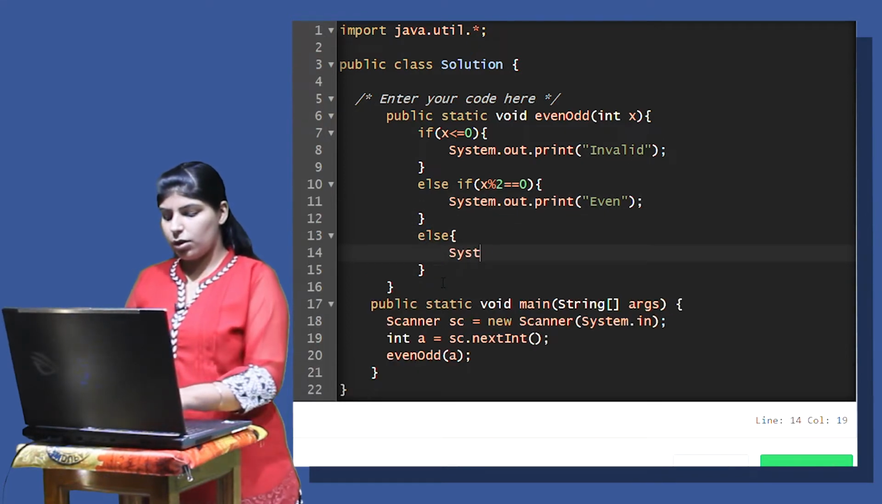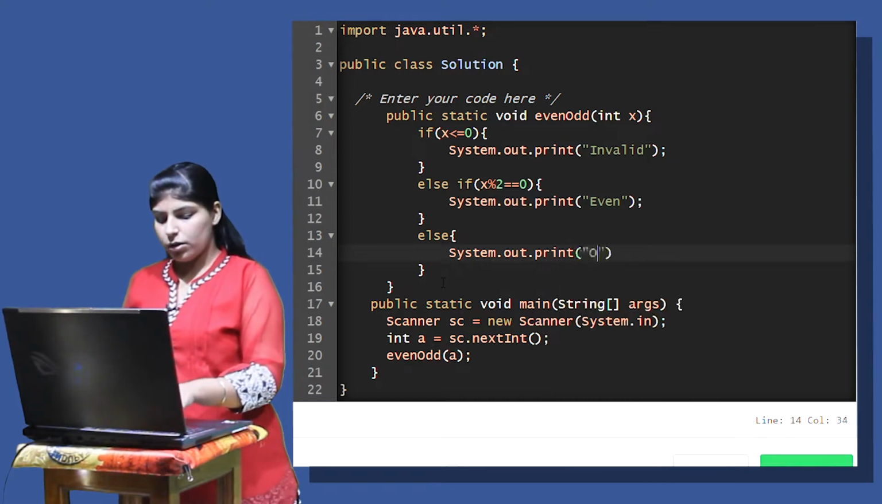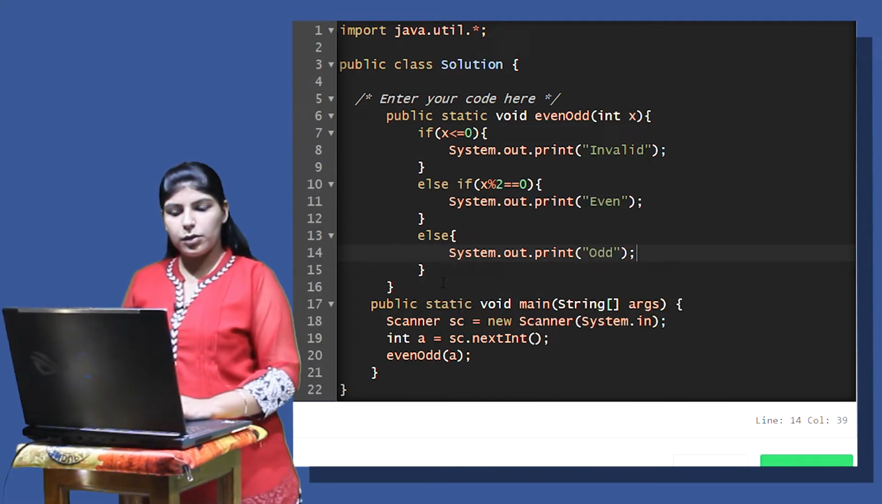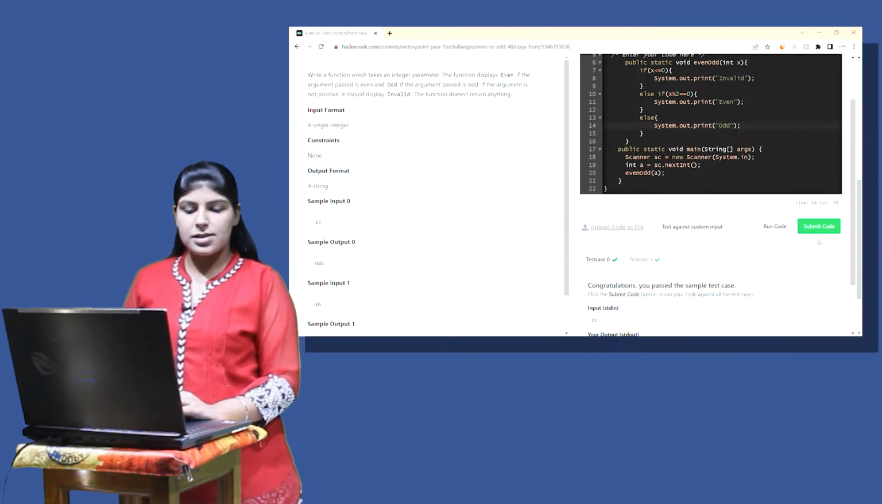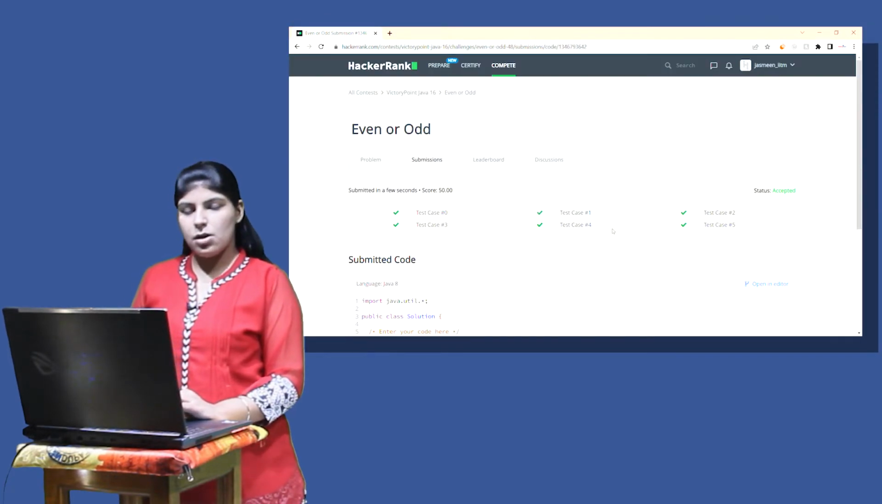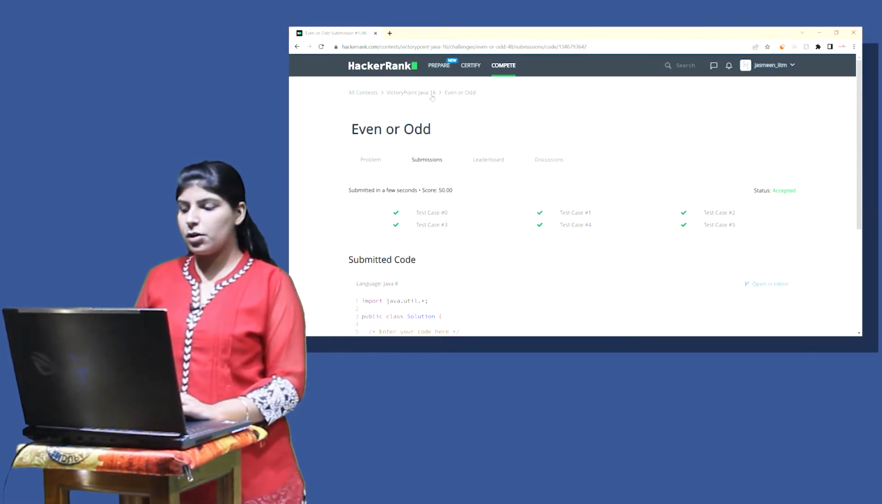Else System.out.print odd. Let's try to run this code. The sample test cases have passed. Let's submit it. All the test cases have passed. Moving on to the next question.